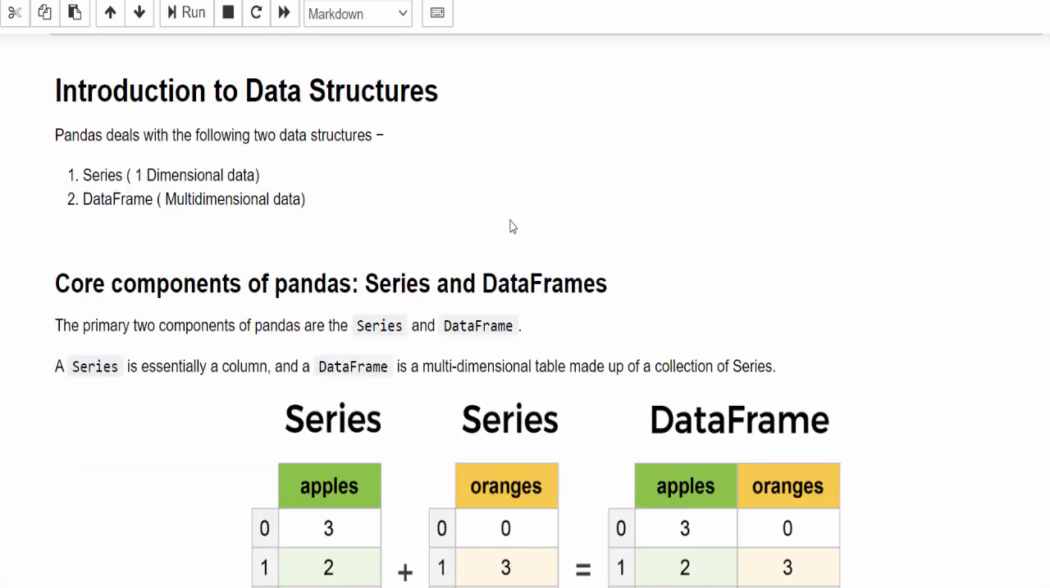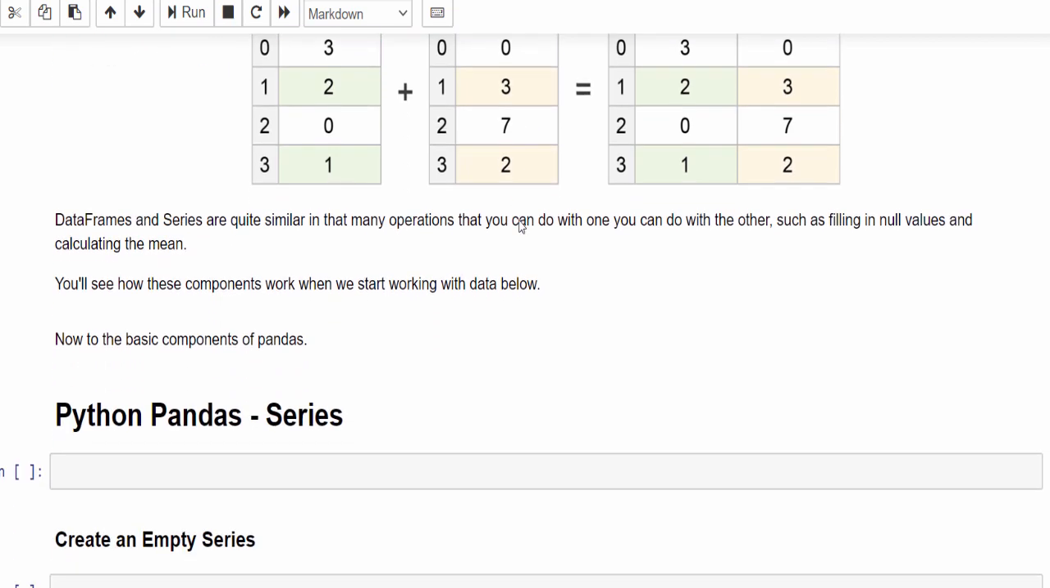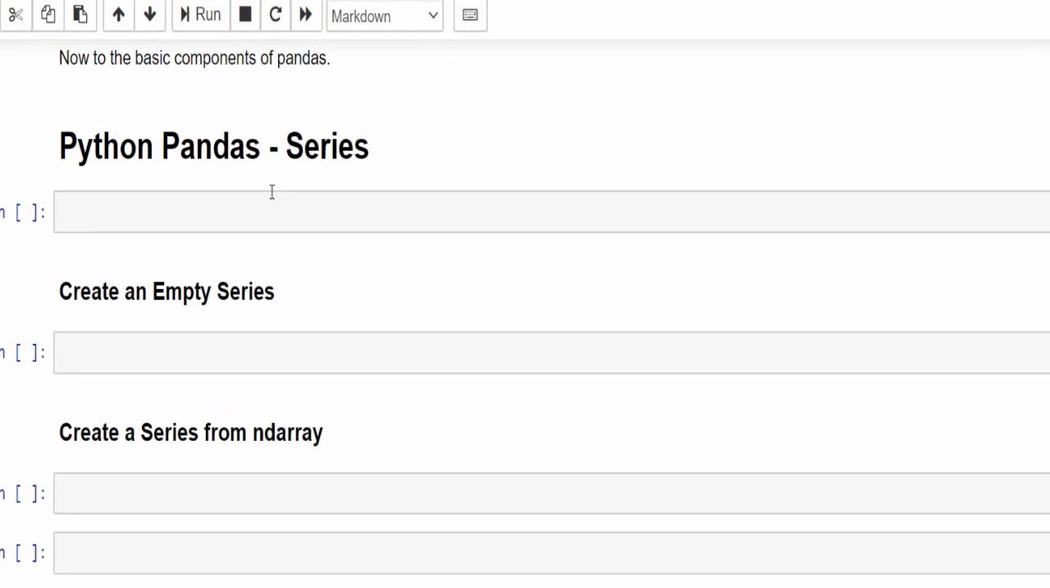The core components of pandas are series and data frame. Series means single dimensional data, that is either a column or a row. Data frame means multi-dimensional data, that is more than one column. Today we will be learning about the pandas series.